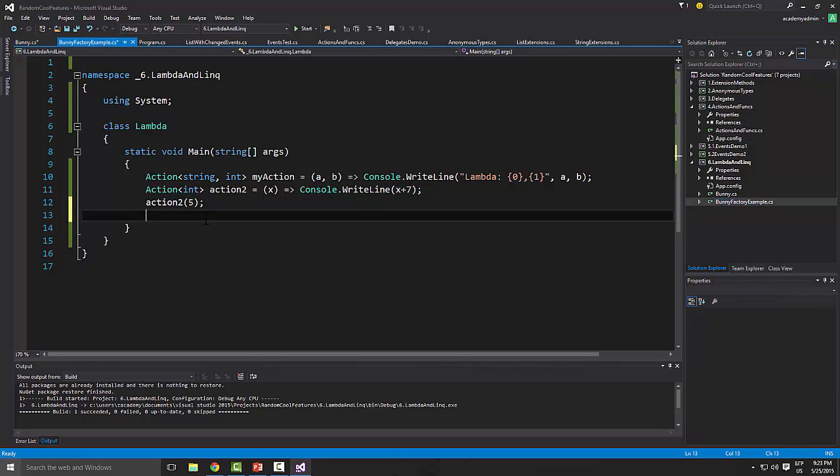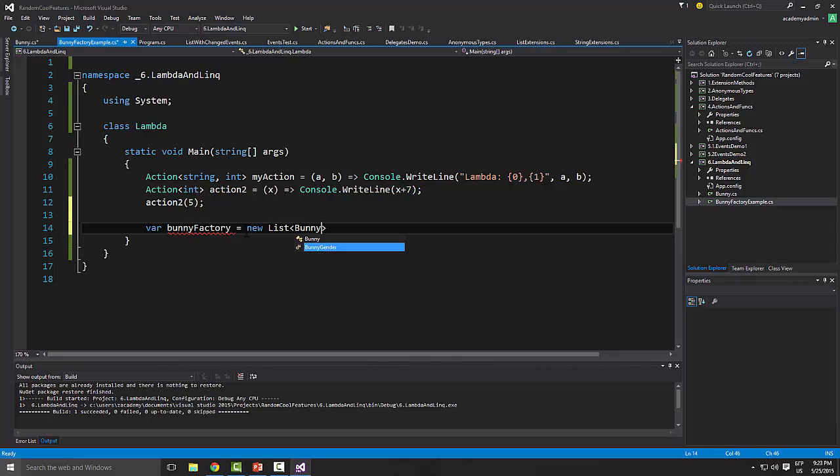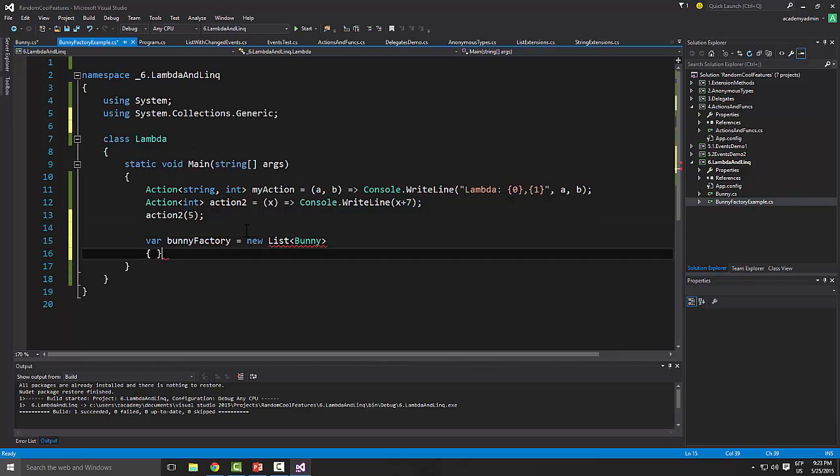So first of all, I would like to have var bunnyFactory. We'll be using the var keyword a lot because sometimes we have no idea what kind of collection it gives us back. So new, and this is going to be a new list of Bunny, and I just want to create it. Do I not have collections? No, I don't, so let me add it here. And okay, let's create some bunnies.